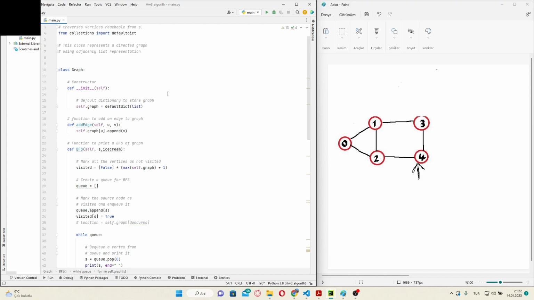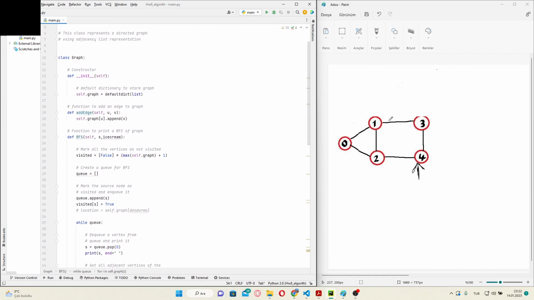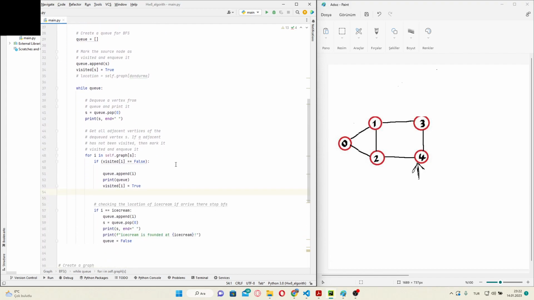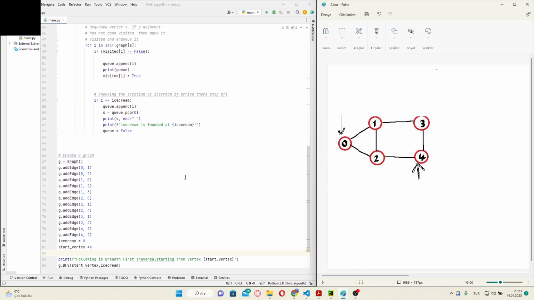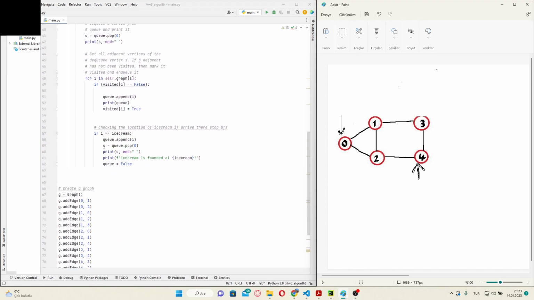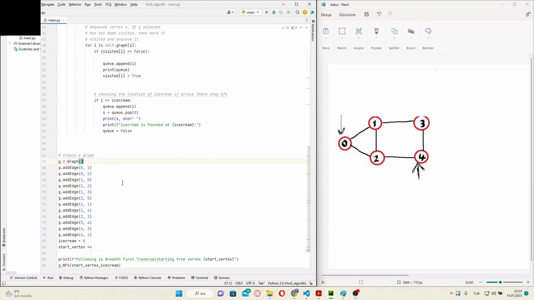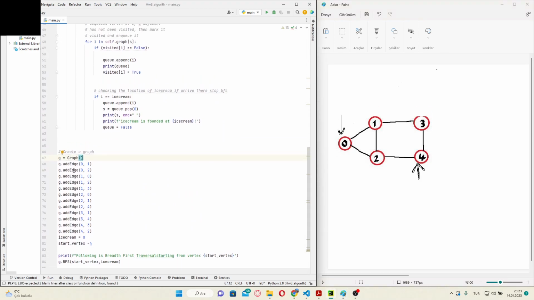It doesn't matter. And there is an ice cream. There is an ice cream containing one of these nodes, and we pick these nodes actually. Now I added ice cream in the node zero, and I started the search from 4. First of all, I will explain what this code is. In here I created a graph.